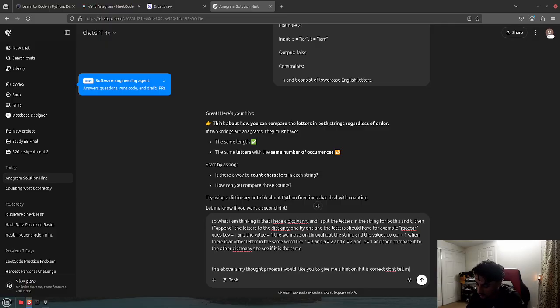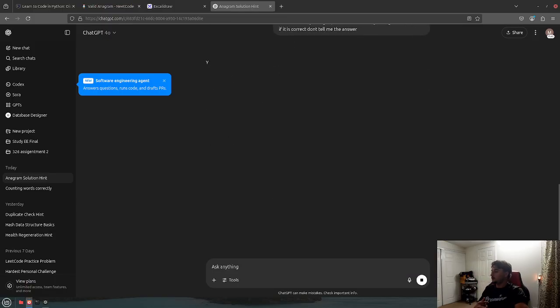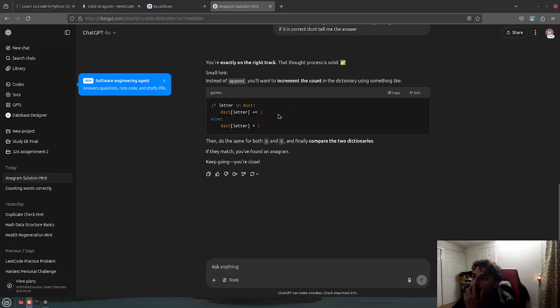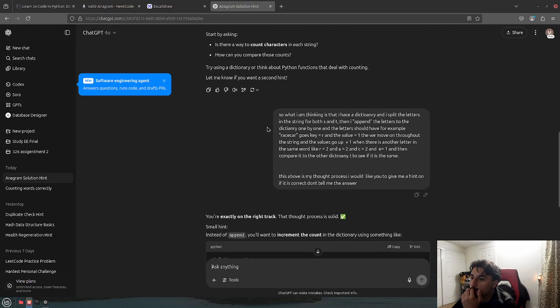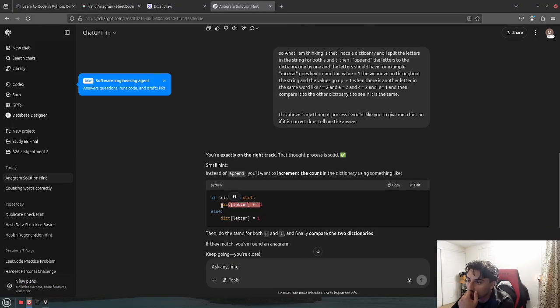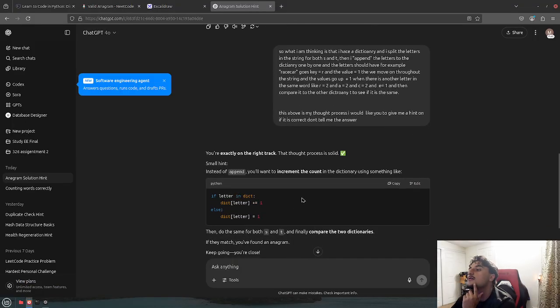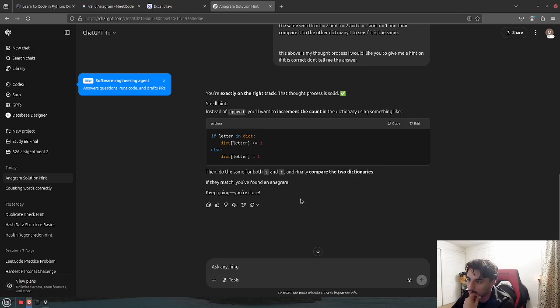Don't tell me the answer. Instead of append, you'll increment the count. Okay, instead of append, we'll just do +1. I already get it. Like this, then do the same for both S and T and then compare the two dictionaries. If they match, you found an anagram.